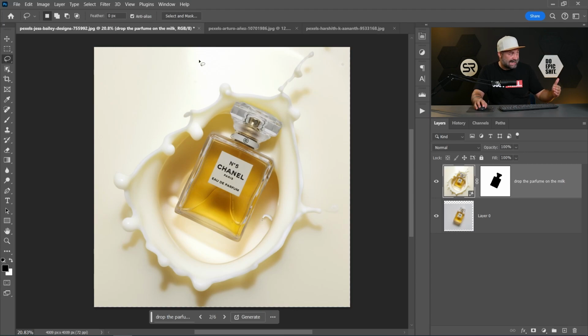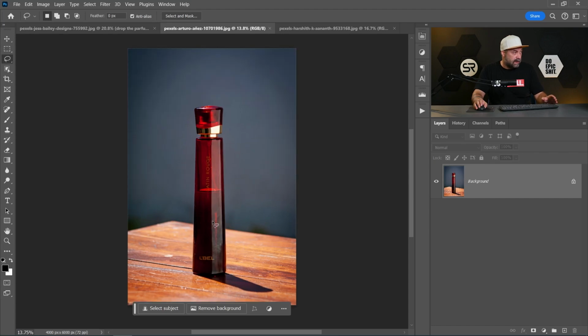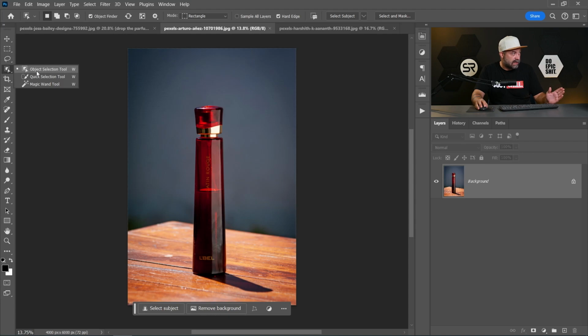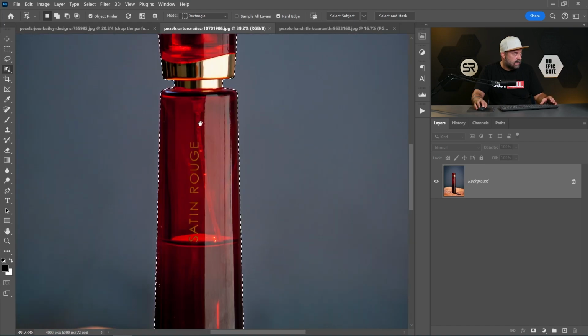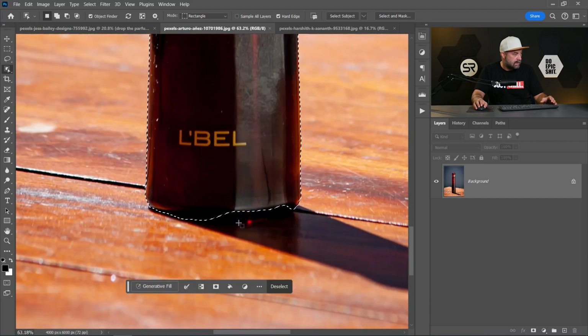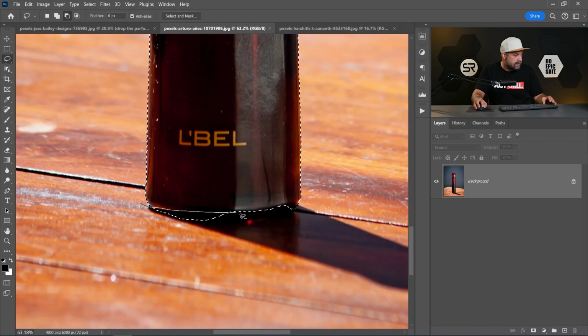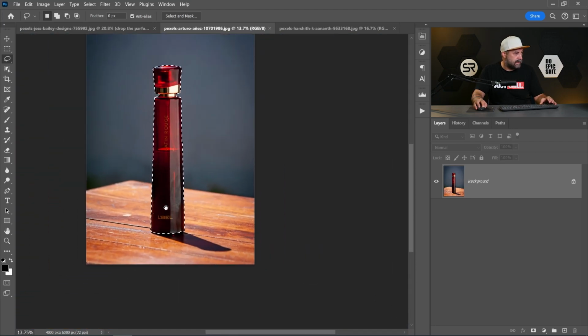Okay, let's move to the second example. Here we have another perfume. Again, we have to select the subject. Now I'll try the object selection tool. I think it's good. Let's zoom a little bit. Maybe a little correction here. Okay, I think it's good.